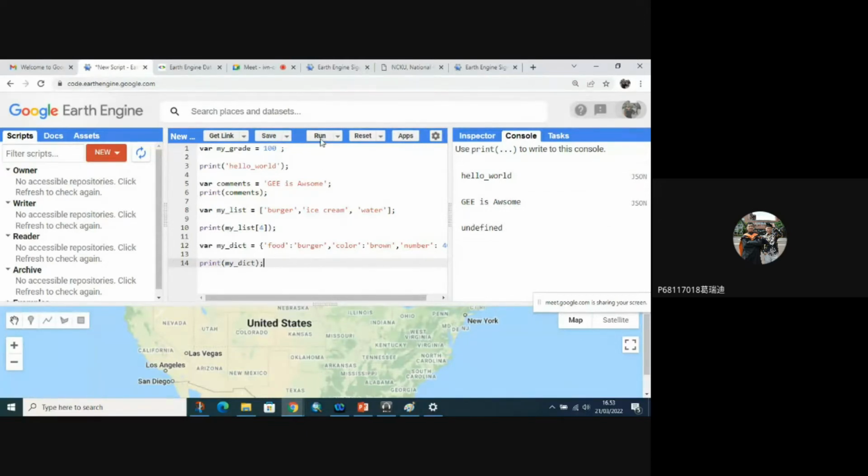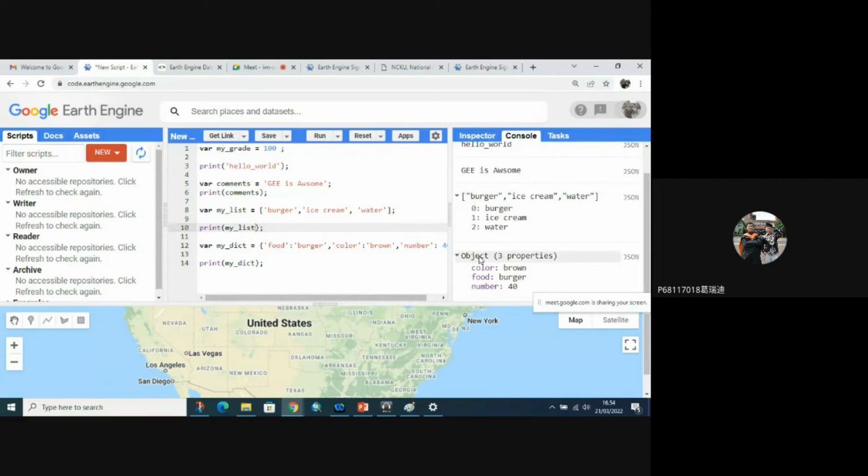So using print commands to show the dictionaries on your console tab here. The GEE will show you a list, but it is different from the previous list, because we have a key for each list: food, color, and number. The previous one used 0, 1, and 2. This one uses color, food, and number. It means this is the list and this is the dictionary.